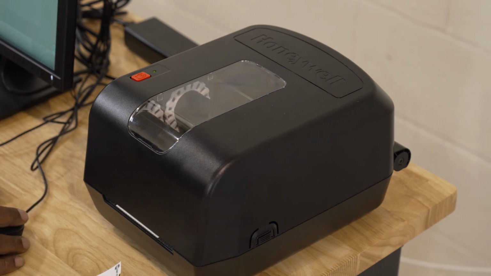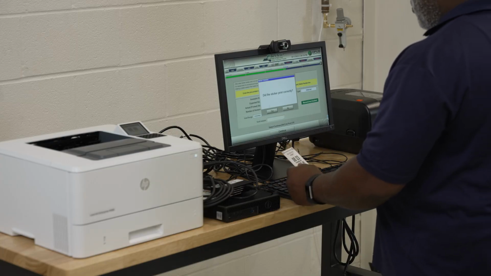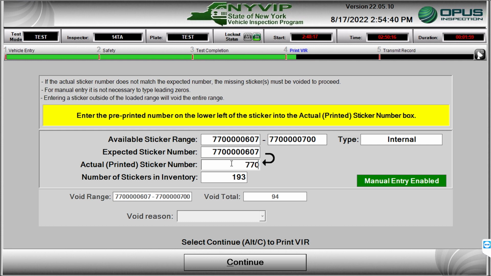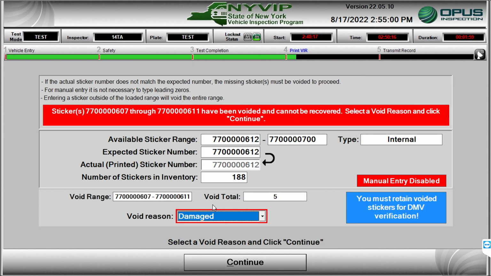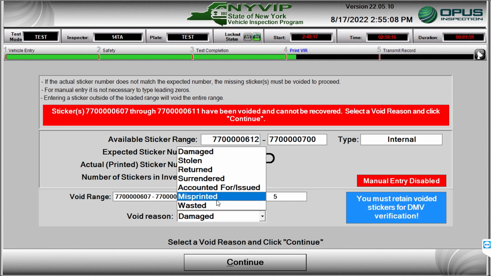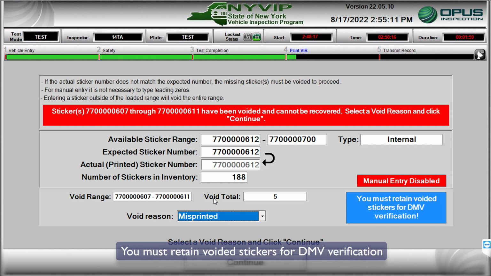The NYVIP3 software will reprint a new inspection sticker to replace the damaged sticker. When you enter the actual sticker number for the new sticker, the software will prompt to void out the range of stickers from the initial expected inspection sticker up to the new sticker number applied to the vehicle. You will have to select a void reason from the pull-down list. Remember, you must retain voided stickers for DMV verification.